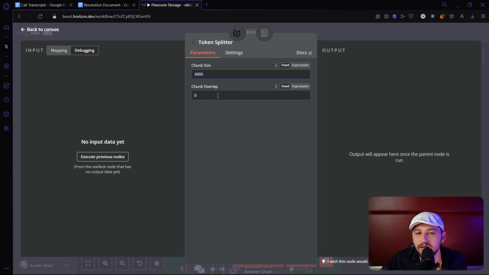And we want to add a little bit of overlap for each chunk. The reason is that we want the AI to have a little bit of context of what came before it and what came after it, so it can sift through the information a little bit faster. So I recommend a chunk size of around 3,000 and a chunk overlap of about 200 if you're going to be using the small text embeddings that we chose earlier.